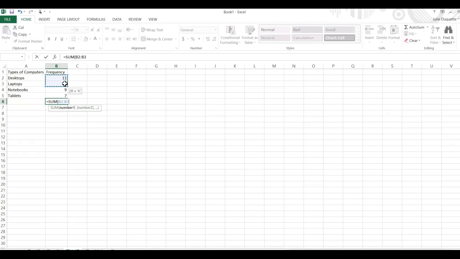So I'm going to add 11 plus 23 plus 9 plus 27. And all I did was left click on the 11 and drag the cursor down until I had all of them. And then we can release that, put in our parentheses and press enter. And I did get a total of 50 here.